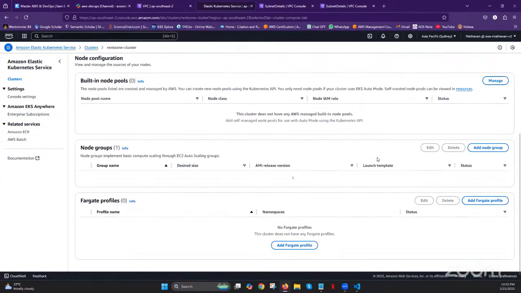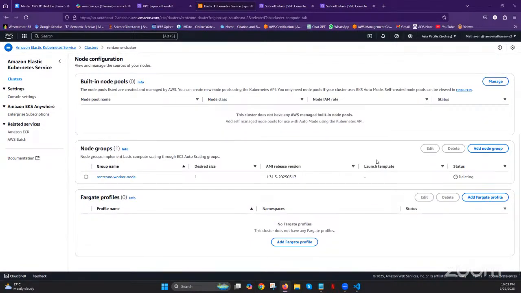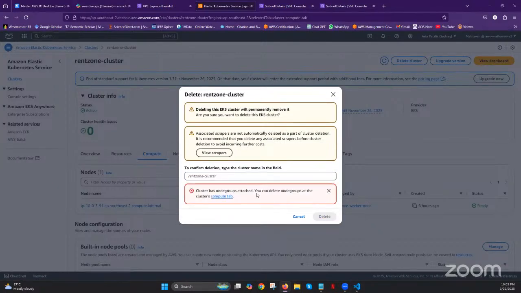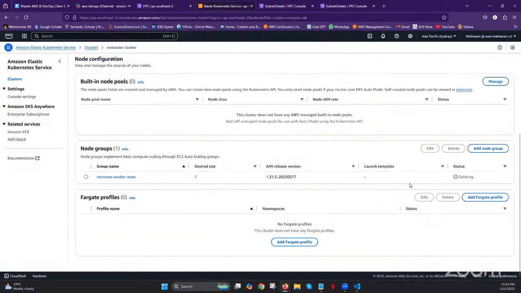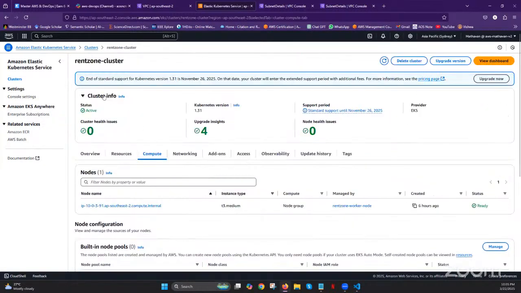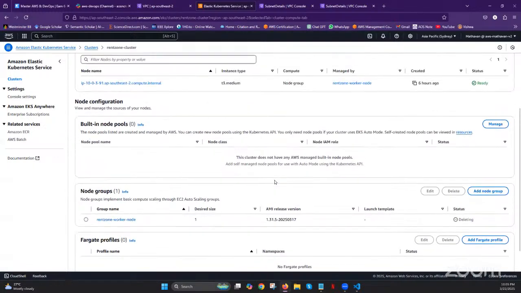So, Matt, click delete cluster and type the name. Delete. It's still getting deleted. The node group is still getting deleted. Oh, really? Yeah, it takes time.